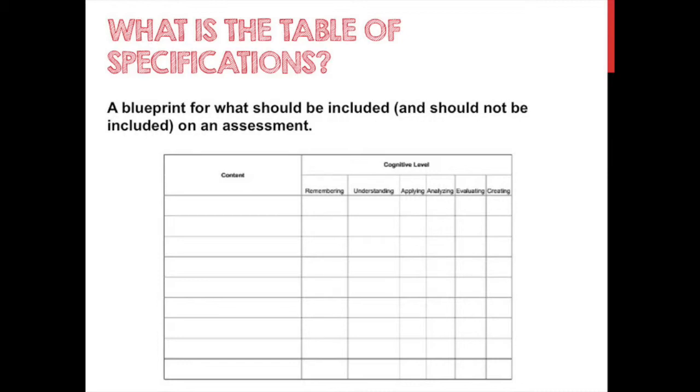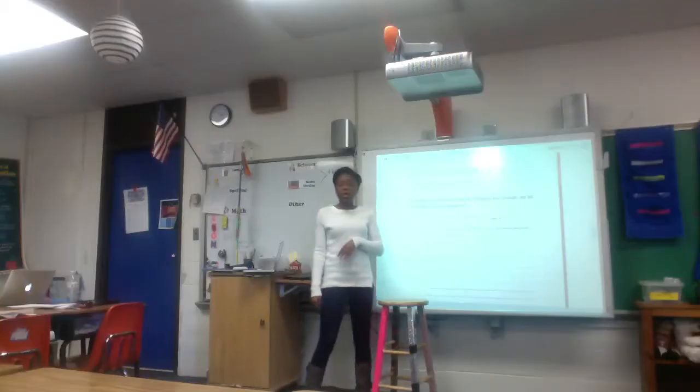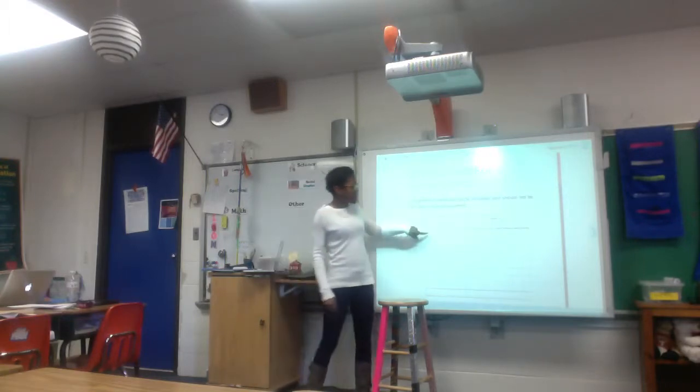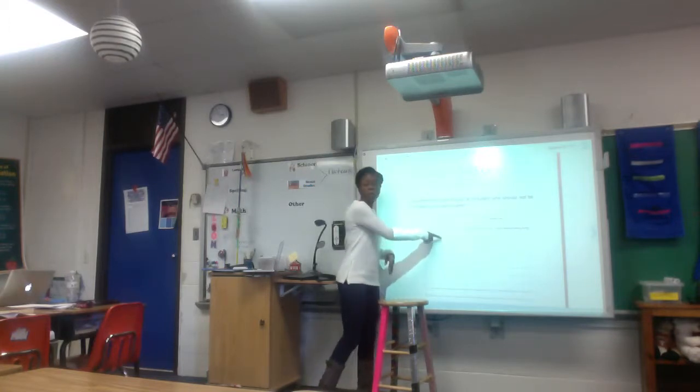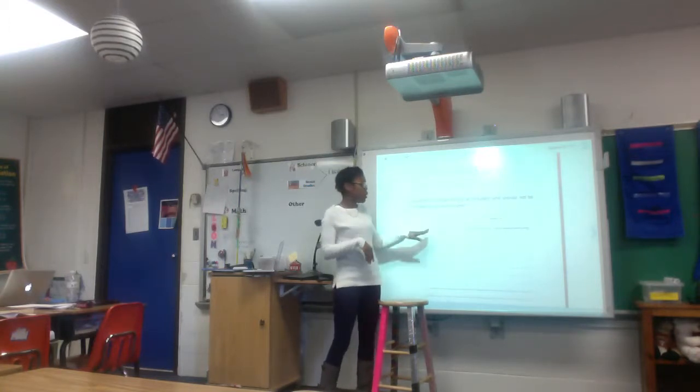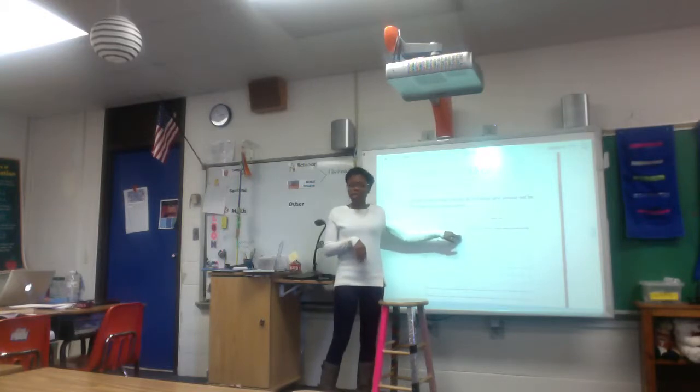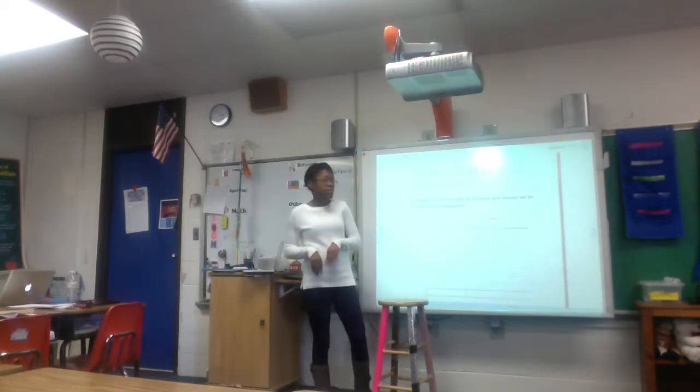So, what is our table of specifications? A quick review. It's basically a blueprint for what should be included. As you can see here, you put your content. So this would be the standard. The student will write numbers up to 6 digits. The student will read a bar graph. The student will interpret information. So that's what goes in our content section.